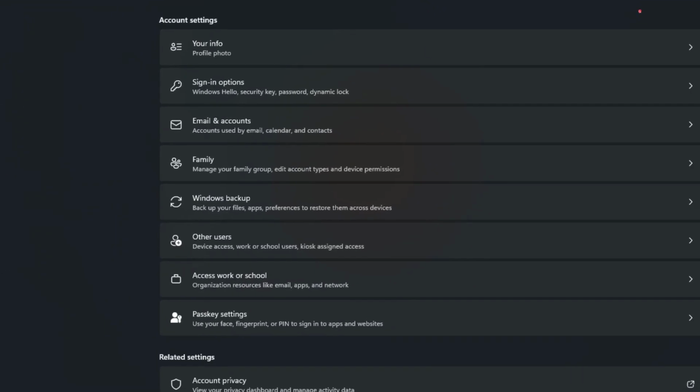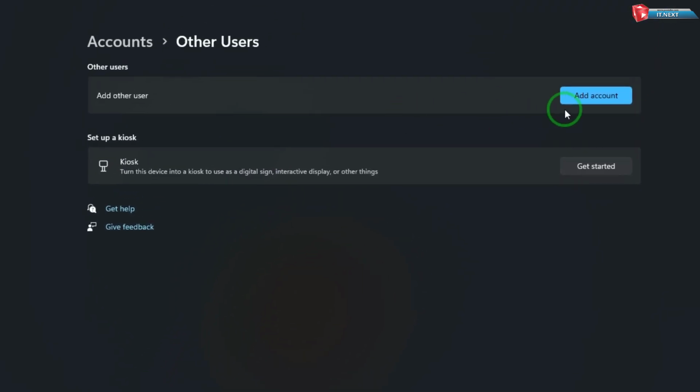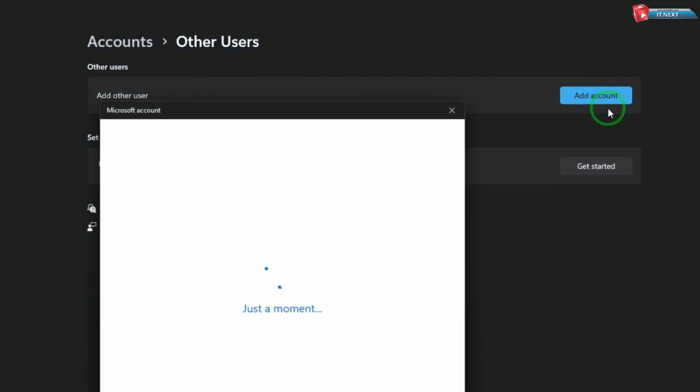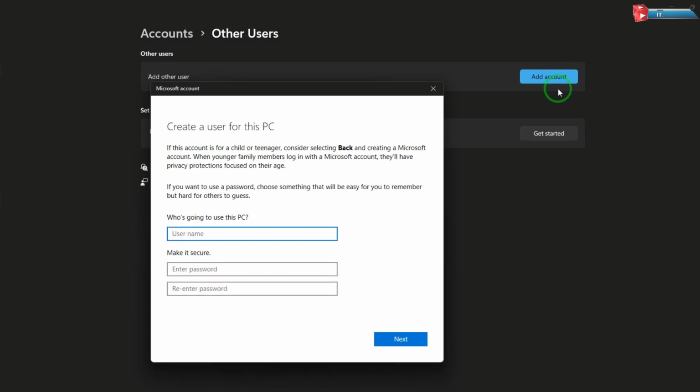Move down and then tap on Other Users. Here tap on Add Account. Then enter the username that you would like to use. You can even add a password or just leave it. Click on Next.